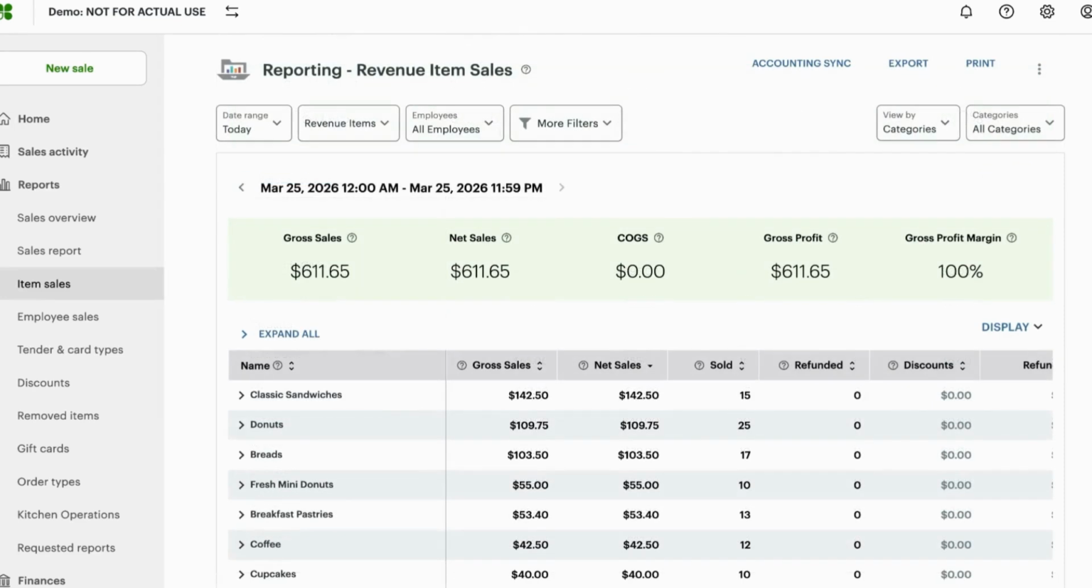The item sales report gives you total clarity on your inventory, helps you master your profit margins, and shows you exactly where your upselling efforts are paying off. It's the ultimate tool for staying organized and staying profitable. Dive into your dashboard today and see what the data is telling you.